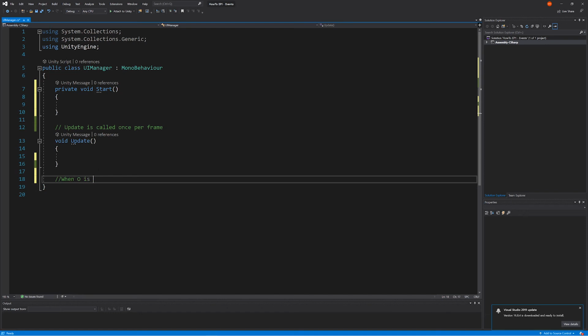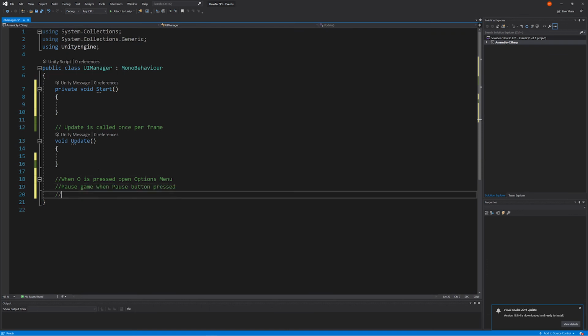First off, obviously, when O is pressed, we're going to open up our options menu. We then need to pause the game when we hit the pause button, play the game when we hit the play button, and close the options menu when we hit the close button.